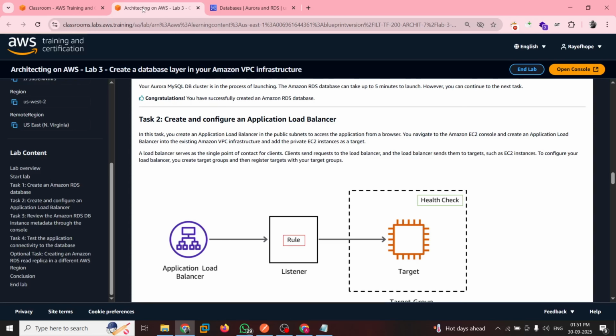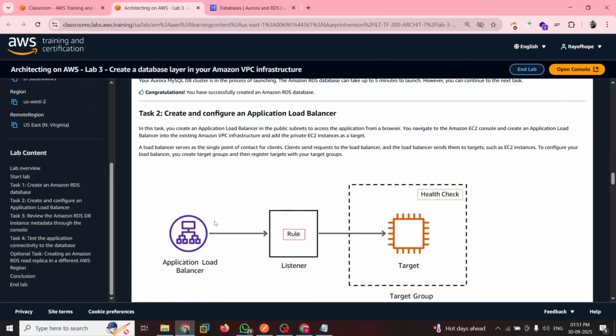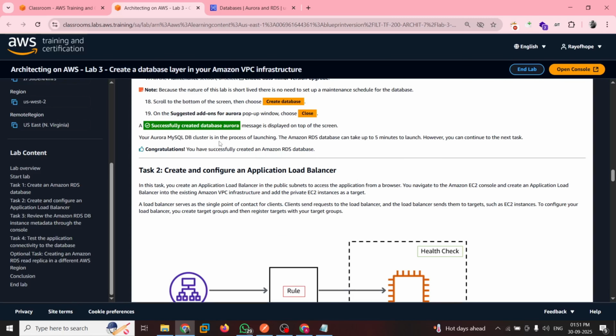Okay. Now, your Aurora MySQL DB cluster is in the process of launching. The RDS database can take up to 5 minutes to launch. However, you can continue to the next task.